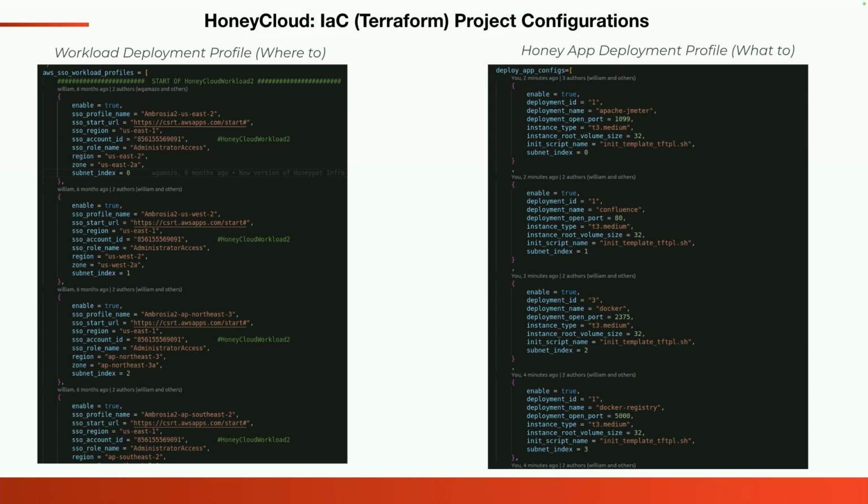Over here, these are the actual individual honeypots themselves. You can see we have JMeter, Confluence, Docker, Docker registry. Our Docker is really fun. We're actually doing Docker inside of Docker, so we have a Docker container running Docker containers. That way we can see if they're doing container escapes, things of that nature. That's really an awful lot of fun.